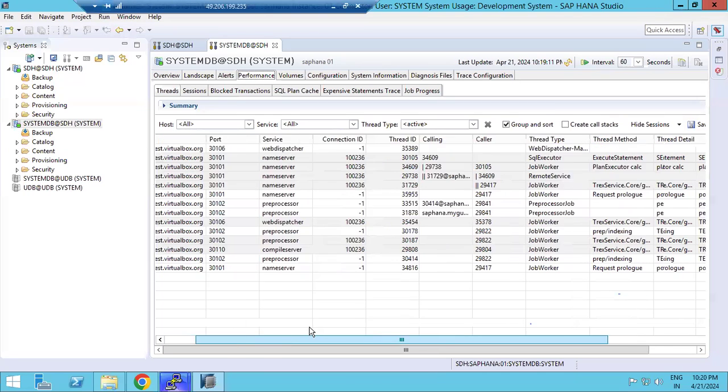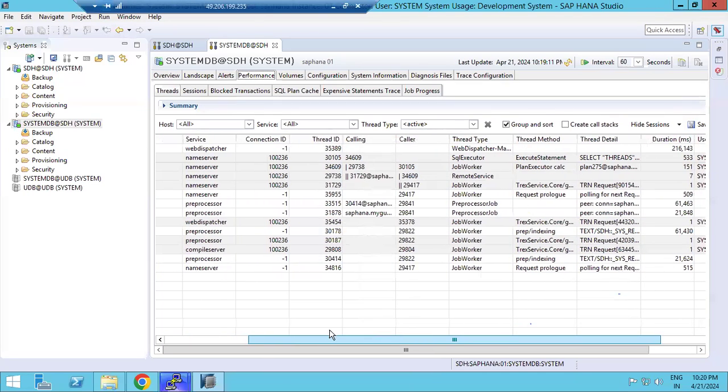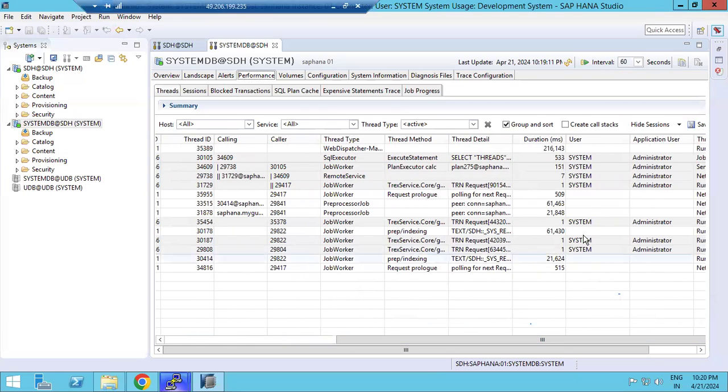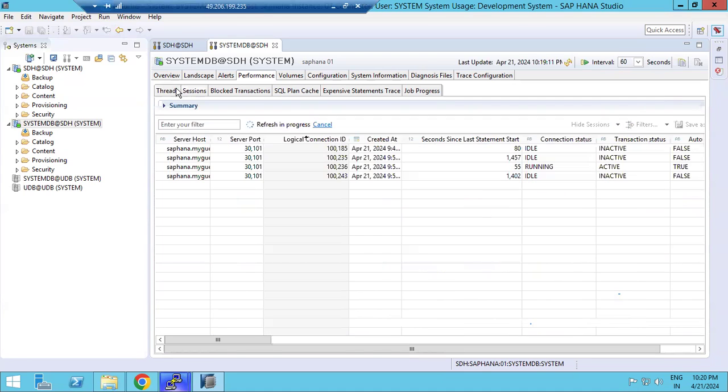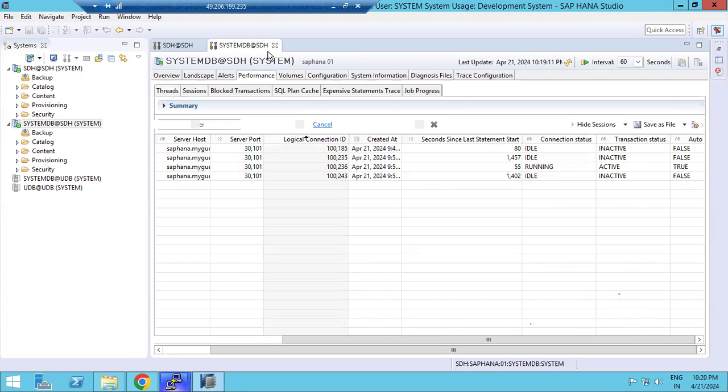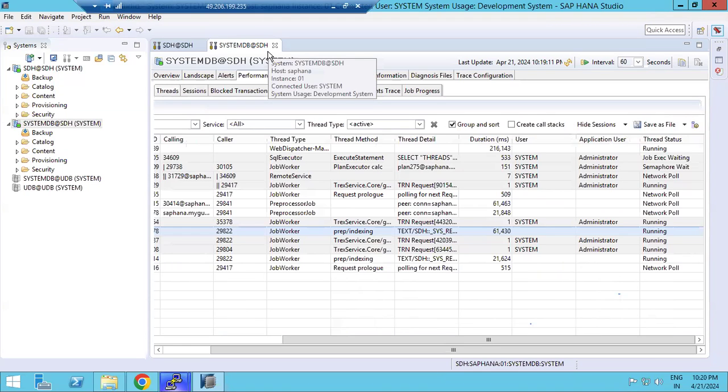So you can see what is happening at the database level: who is the user, how much data is being retrieved, what is the duration, from when it is active. How much data is fetched, from which duration, which user, you, the administrator user. What it is running, you will get all the details from the sessions and threads tab here. This is one of the important things, right?